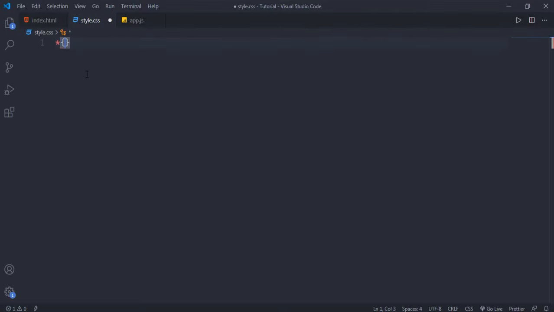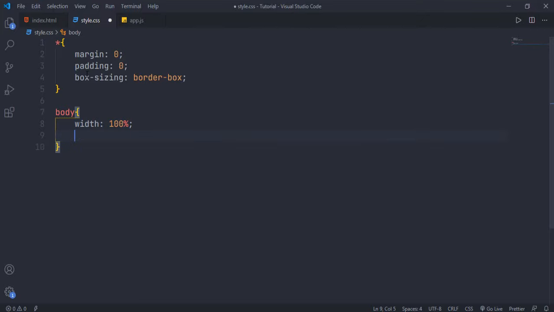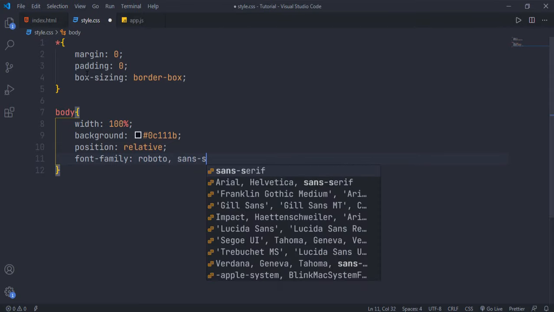Now, this star selector is used to add style to each and every element of the page. It's a good practice to set all elements' margin and padding to 0. Give body a width of 100% with a dark bluish background color. Note I have the Roboto font installed locally on my computer, but for you to use it, you have to import that font from Google.